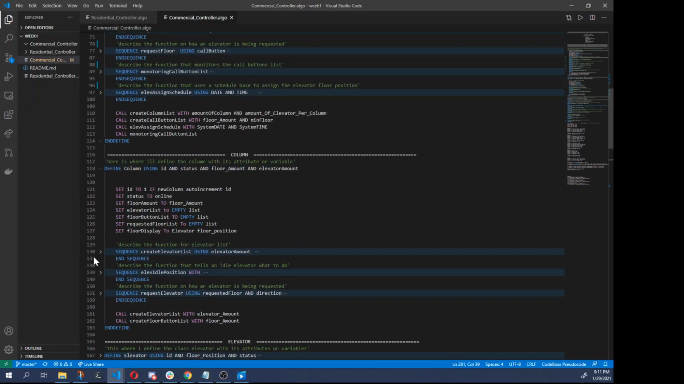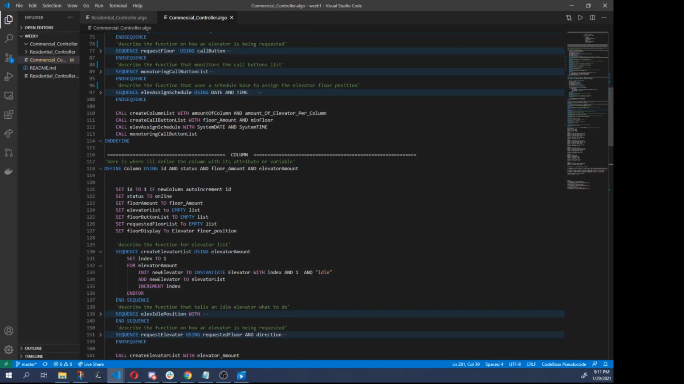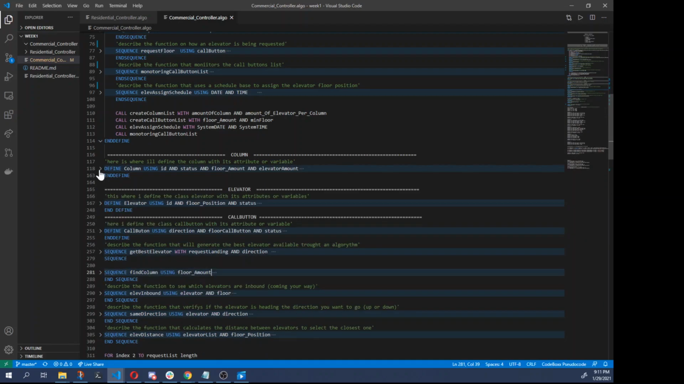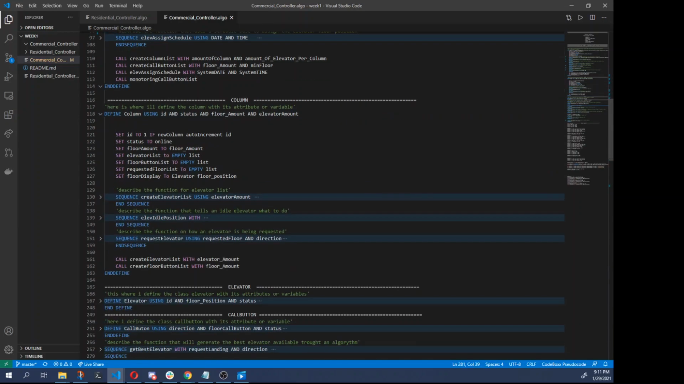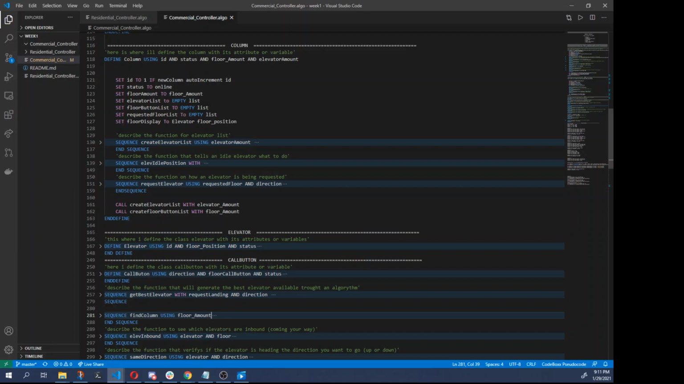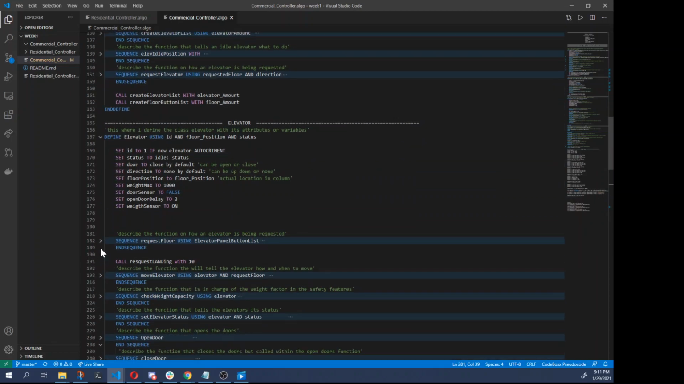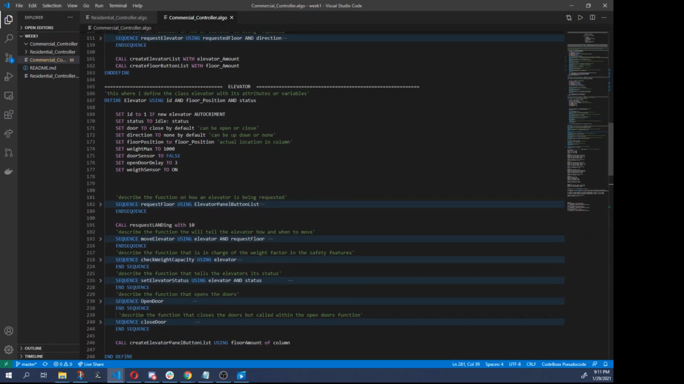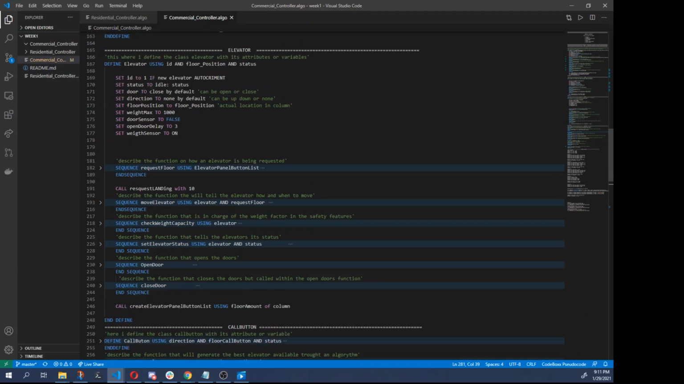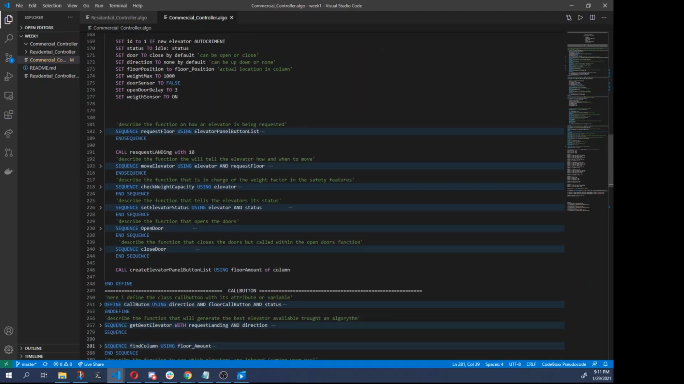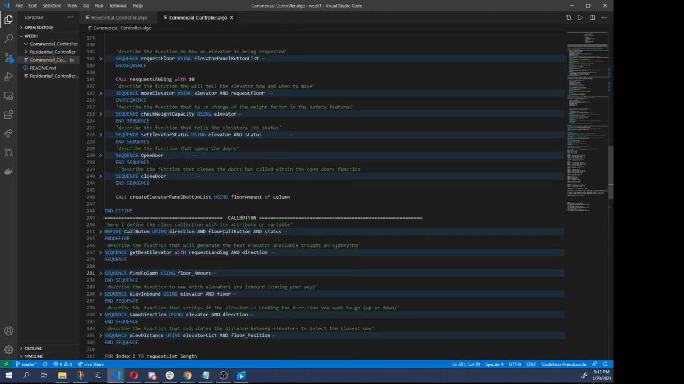Now, as I mentioned, once we create a column, you also create an elevator list from the data that was inputted at the beginning. We find a request elevator idle position once again. For the elevator, we have the request floor, move elevator, and check weight capacity, pretty much the same thing, just reorganized a little bit differently.